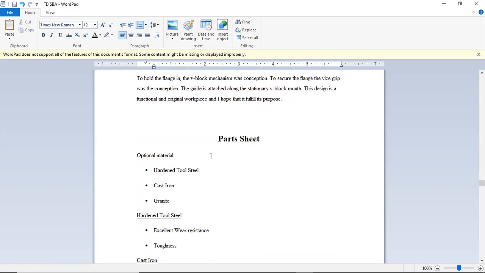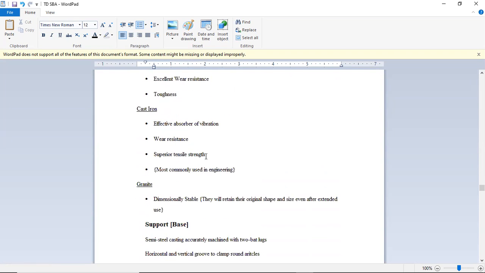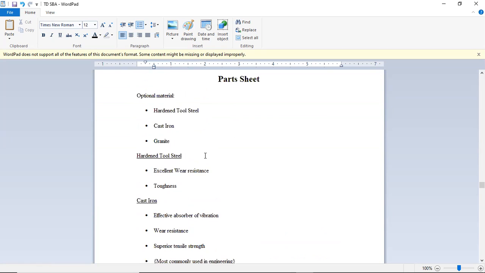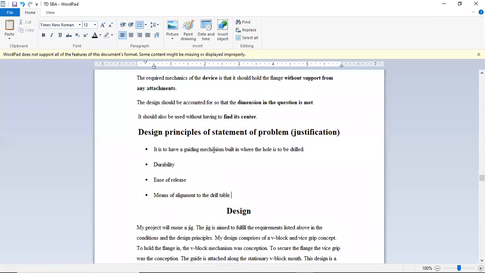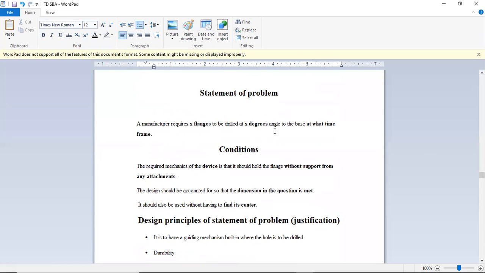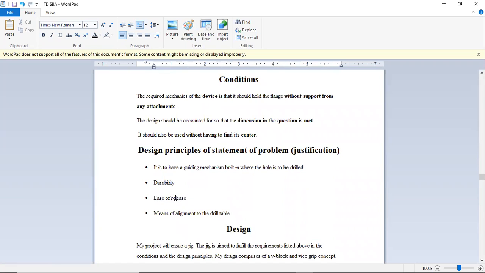Let me show you some of the materials that this person used. This person, which is me, used cast iron, hardened tool steel, and granite, which is very expensive. That's why I say it's optional. But this is for later on. The only thing I wanted to work on, again, for the final time, is the statement of problem, the conditions that are in the question, and the design principles.